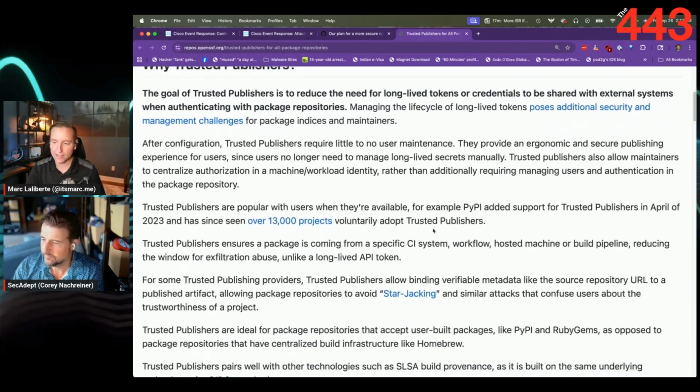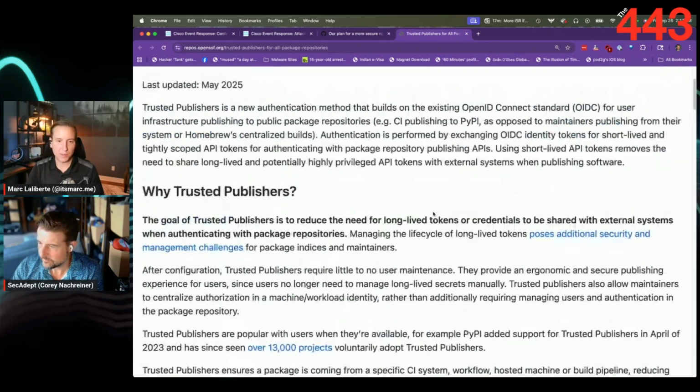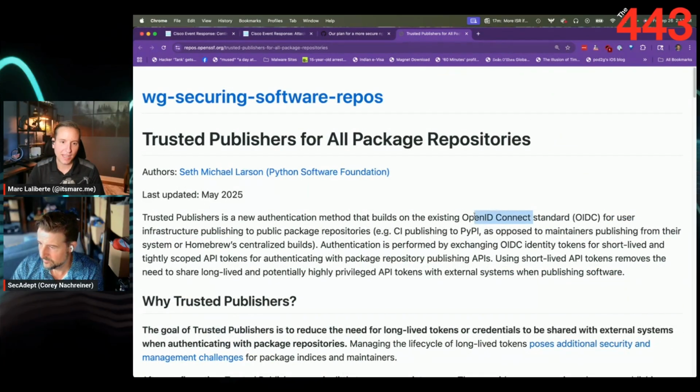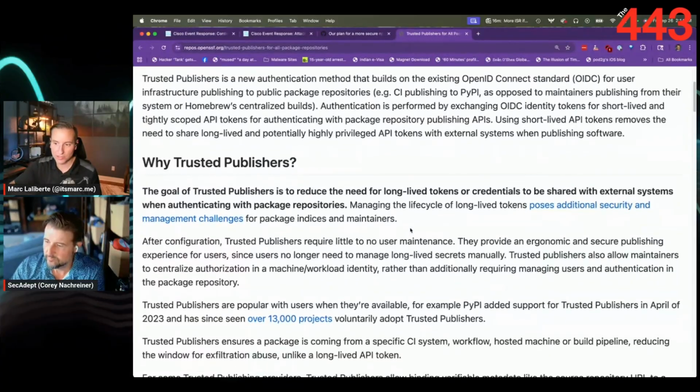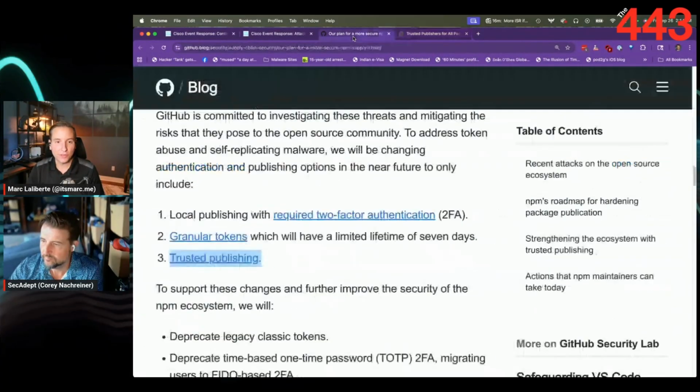And so to do that, it uses OpenID Connect, the same way you might integrate your GitHub account with other services. You can now set up a build pipeline to get a one-time token. So it authenticates itself using a third-party or GitHub-hosted identity provider, and gets that one-time token to go publish it. That way, if that process gets compromised, they can't steal a token and then use it for additional publishing down the line.